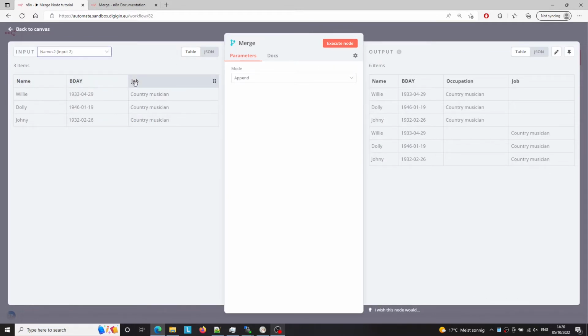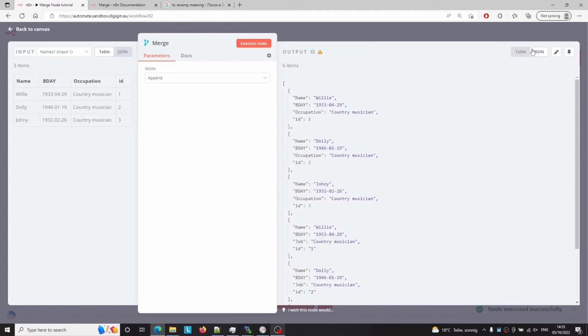You need to remember 2 things when working with this node. First, mismatching fields will not be merged. In a table view, you can think that mismatching fields have empty values. But when you switch to a JSON view, you can see that first 3 items have occupation field, but no job field at all, and vice versa for the next 3 items.